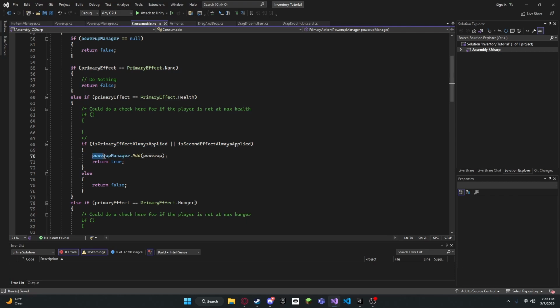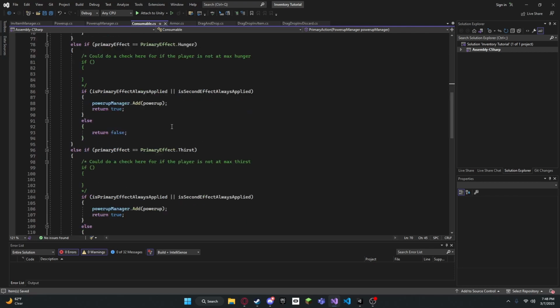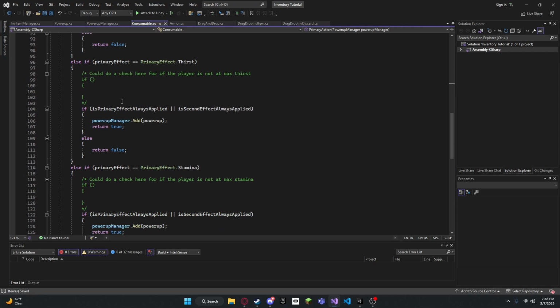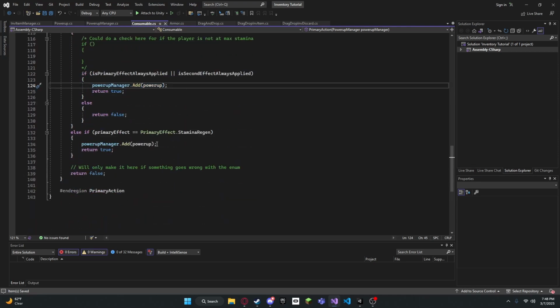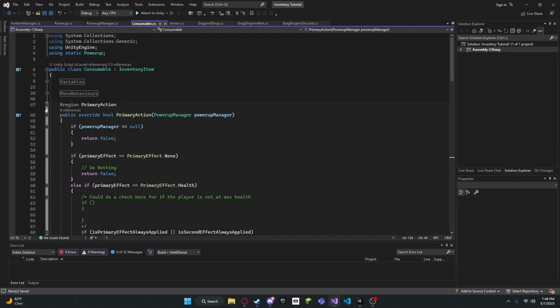The primary thing is this PowerupManager.AddPowerup. So again, whatever effect you have it set to, you have it do its thing, apply the power-up to the PowerupManager, and that's what the consumable is able to do. Also making sure you pass in the PowerupManager.